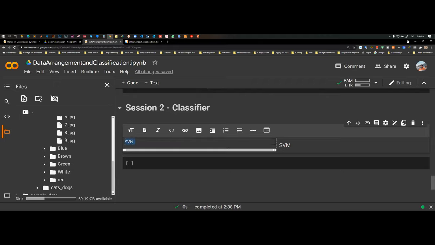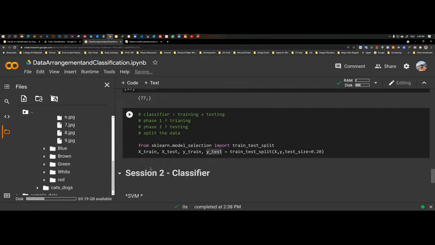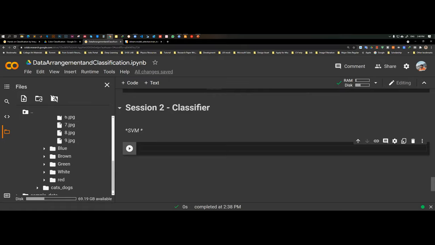So now let's start with the SVM classifier. We now have the X training and testing data. So now the question is, how can we use the SVM classifier to classify the data, okay? From sklearn import svm, import SVC. This way we can import the SVM classifier, and then svc equal to SVC. Okay.